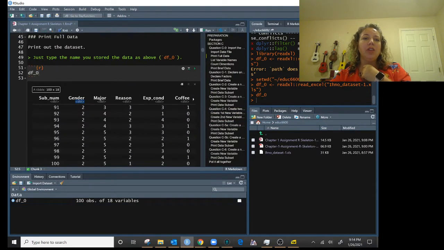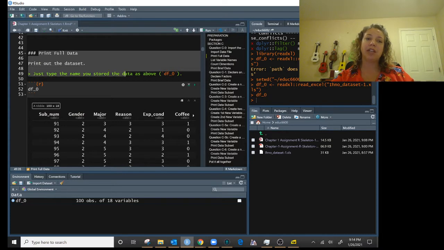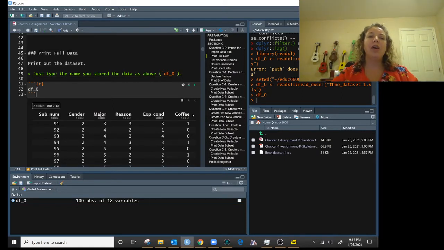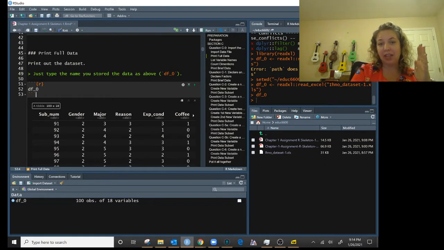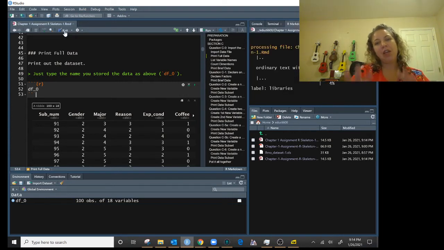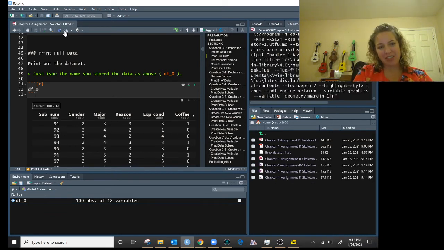Okay, you can look at your data set a lot of different ways. So we're going to go over these. It says to print the full data, print out the data set, just type the name you stored the data as above. It reminds you, df0. Now, I've taken the skeleton and I'm doing the things it says to do in the skeleton. I'm adding the meat to the skeleton. Each time you do something, it's a good idea to try to reknit. Every time you do something in your RMD notebook, knit it. You can do 1 or 2 things, but I would not try to do it all at once.